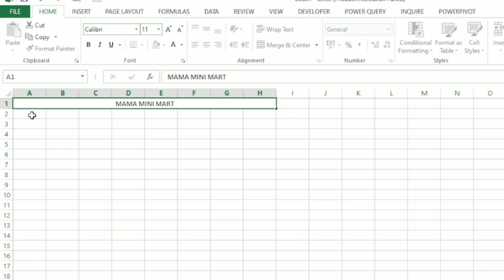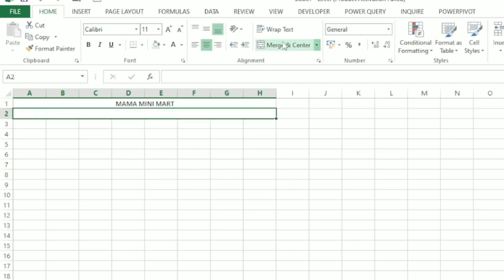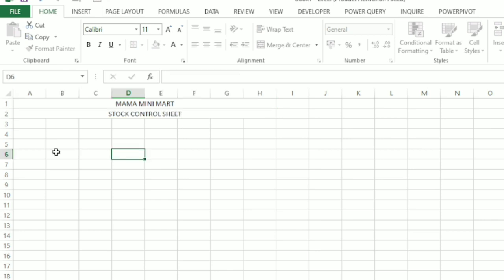Below that, we'll merge another cells. Here we'll add the title. So we have the stock control sheet. Good.